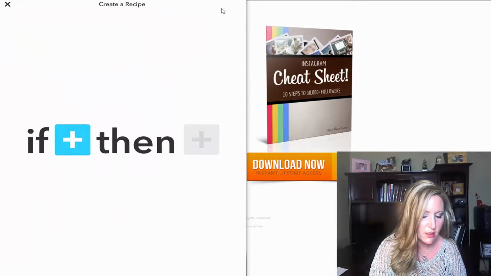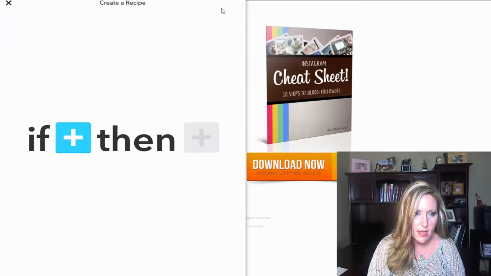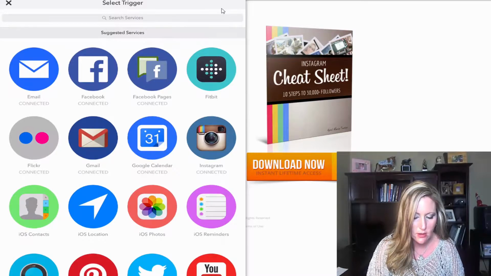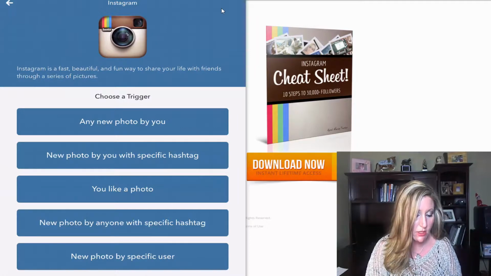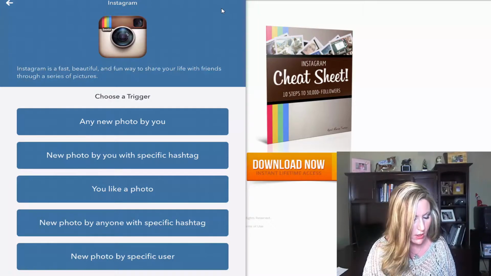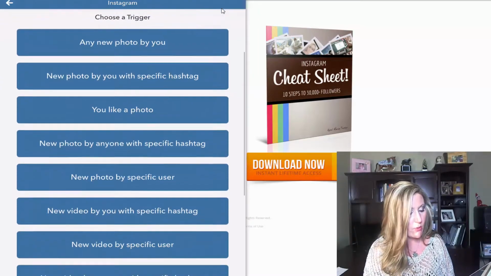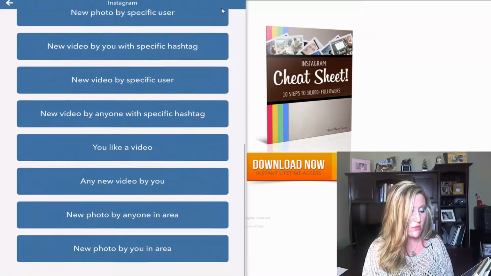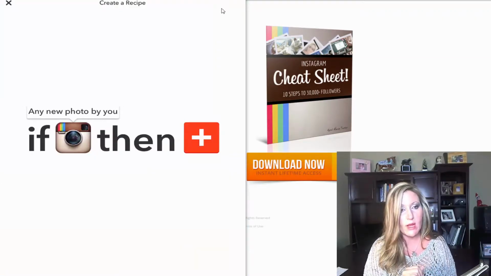So we're just going to go ahead and add one now. So see the little plus button here. Let's say I'm just going to say for Instagram, okay, so if I share on Instagram, I'll just add Instagram, and you can actually say new photo by you with a specific hashtag, you like a photo, new photo by anyone with a specific hashtag, new photo by specific user, so you can actually share other people's stuff, new videos, you like a video, any new video by you. For this one, I'm just going to say any new photo by me, okay?